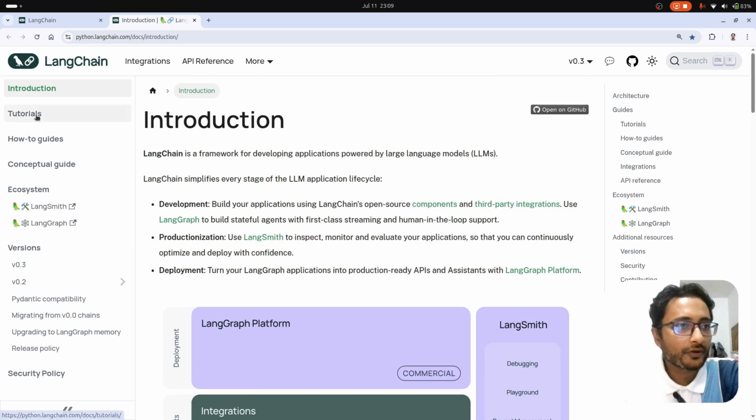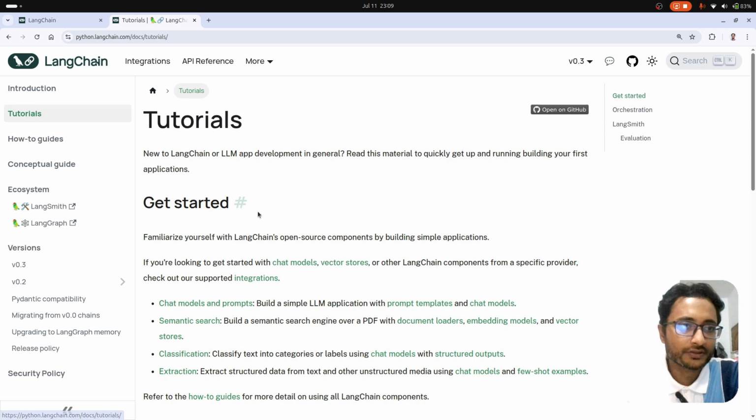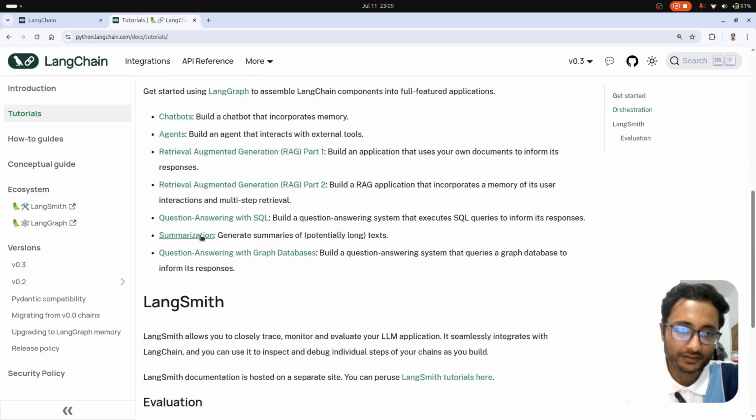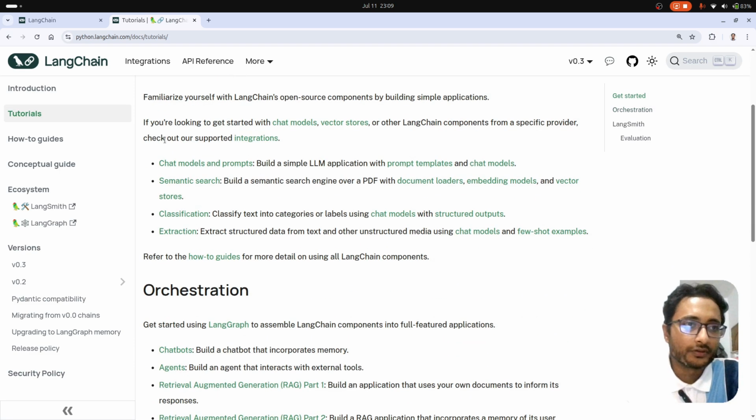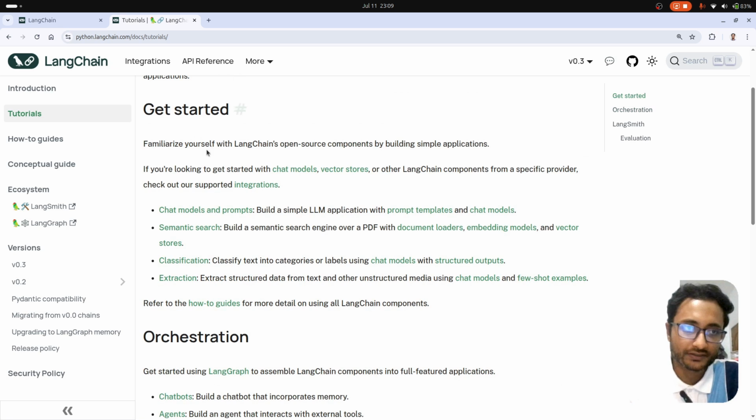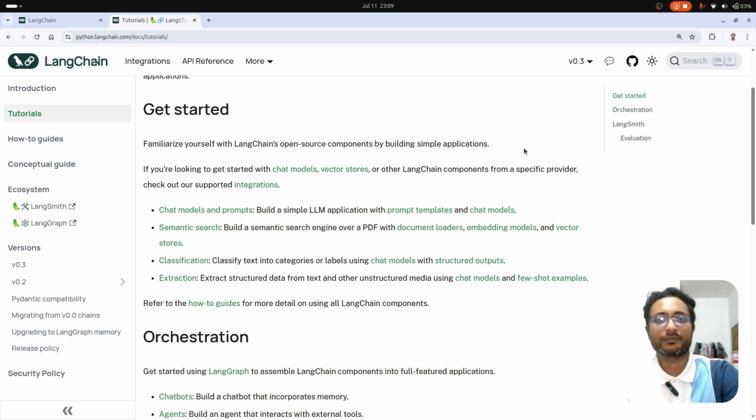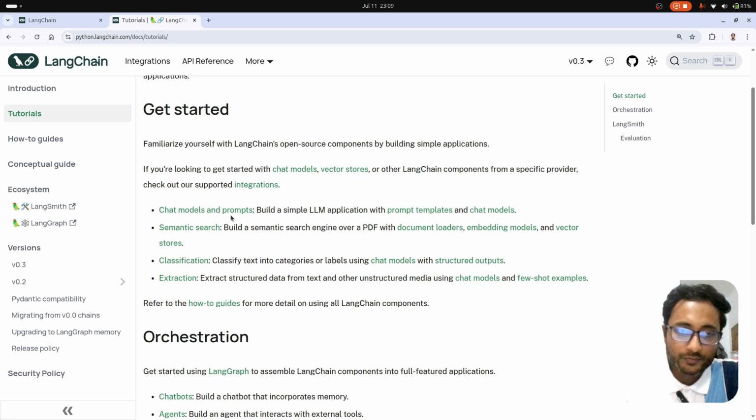Okay, from here I shall click on the tutorial section. Here you can see many tutorials regarding LangChain's different functionalities. First of all, the get started section. In the get started section, familiarize yourself with LangChain's open source components by building simple applications. There are several simple applications: chat models and prompts, semantic search, classification, extraction. In this tutorial, we'll explore these things, right? Chat models: how to build a simple LLM application with prompt templates and chat models.